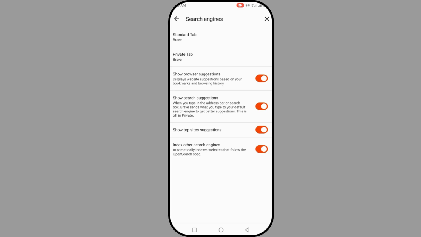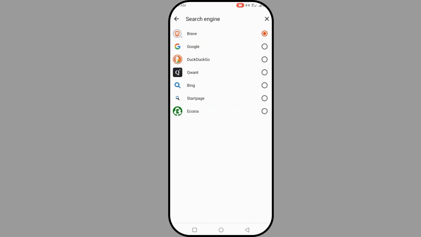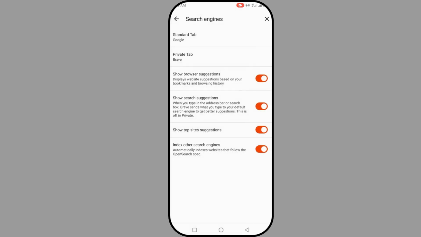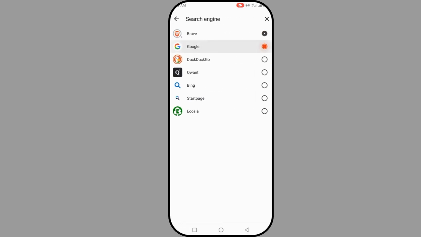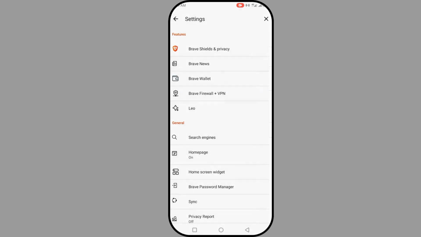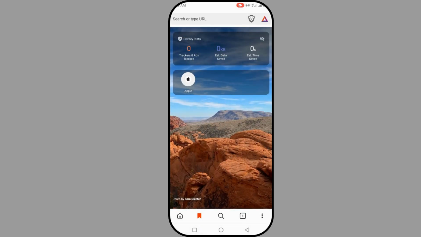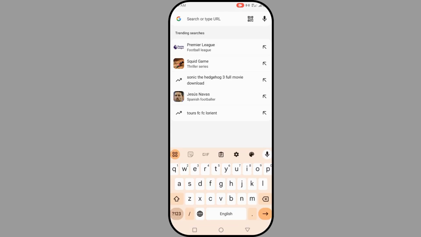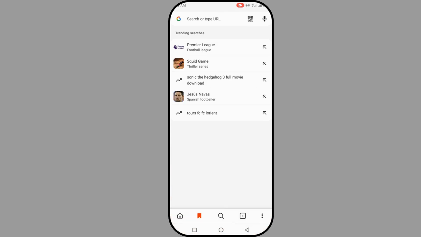So it's very simple. Just go here and change it. If I change it to Google now, I'll also change this private to Google. Let me go and check. You're gonna see that it's going to change to Google now. Let's go back and see, and you can see it's going to be Google. You can see, so if you want to change it back, it's very easy.